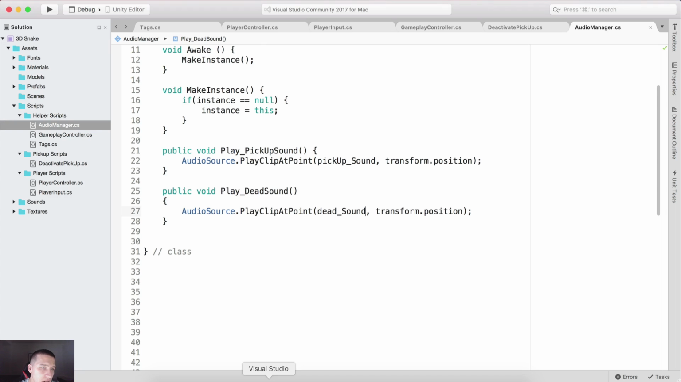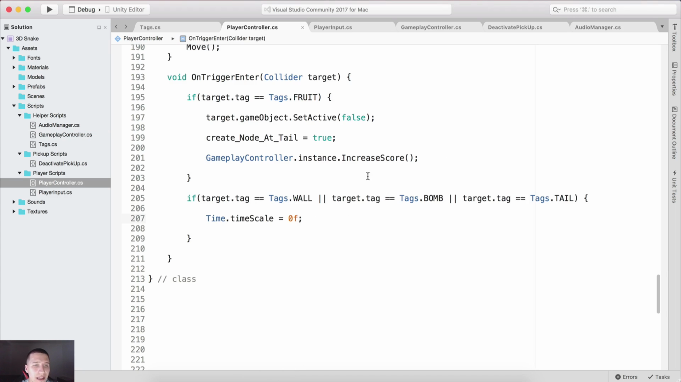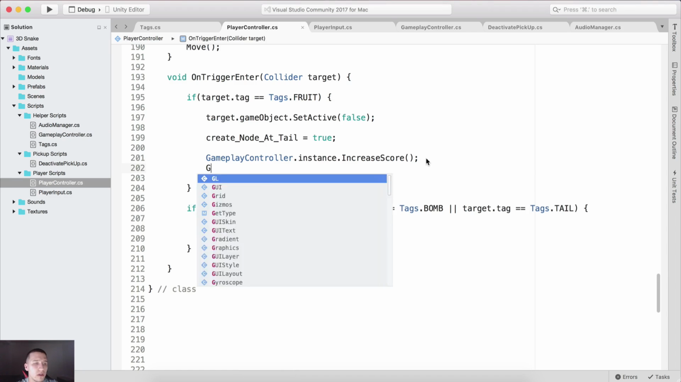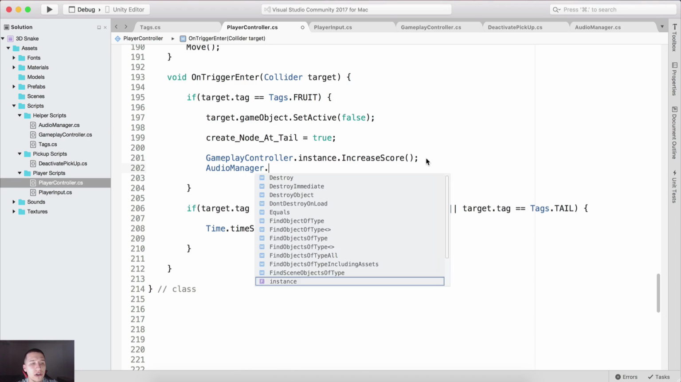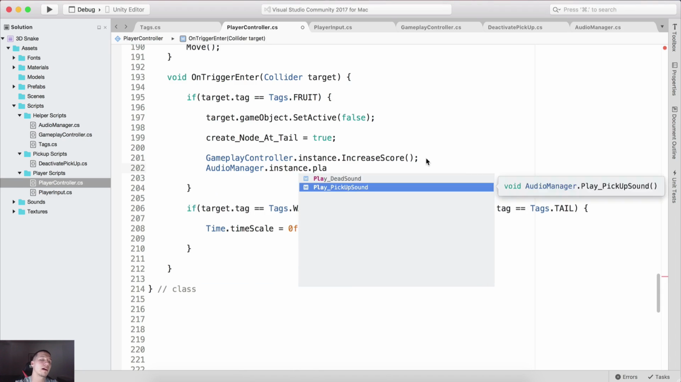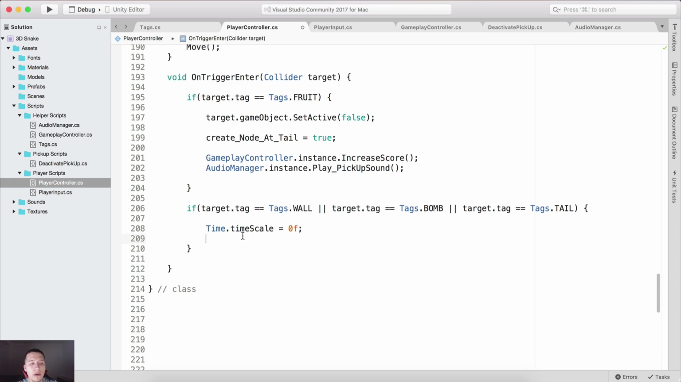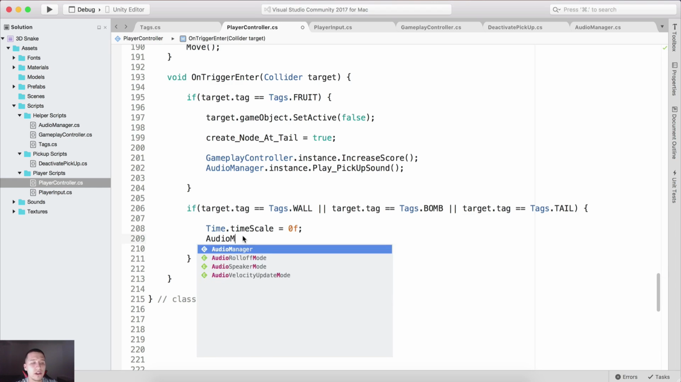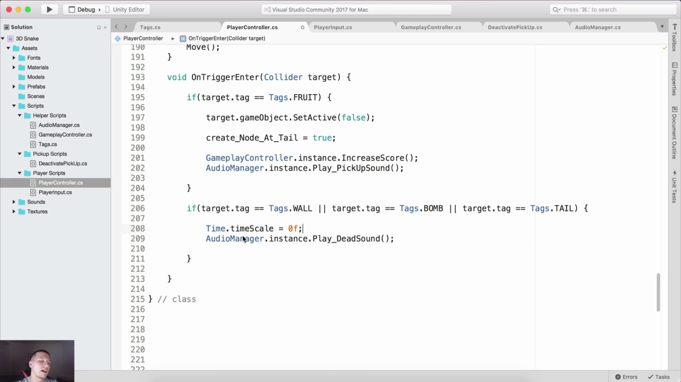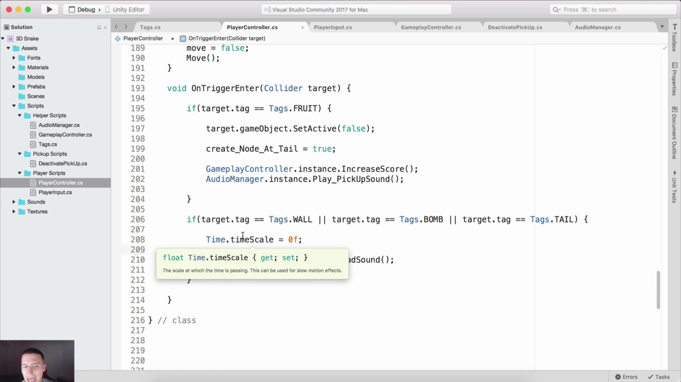Moving back in our script for the player controller, here when we increase the score, we are also going to call our audio manager .instance to play the pickup sound. And here we're going to call our audio manager .instance to play the dead sound. Practically, we are done with our game.